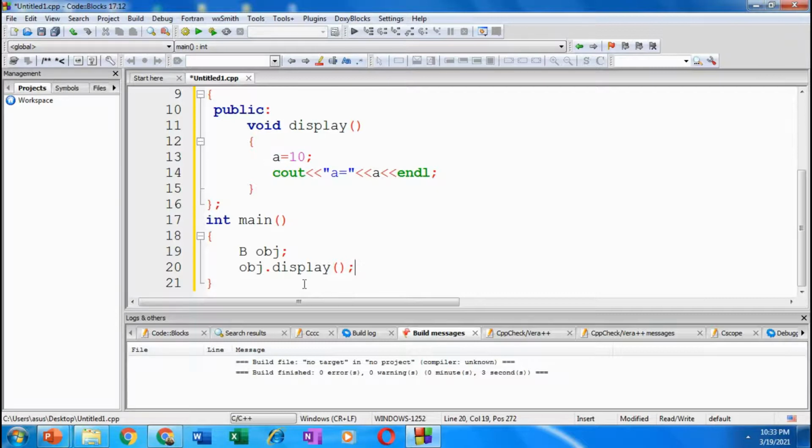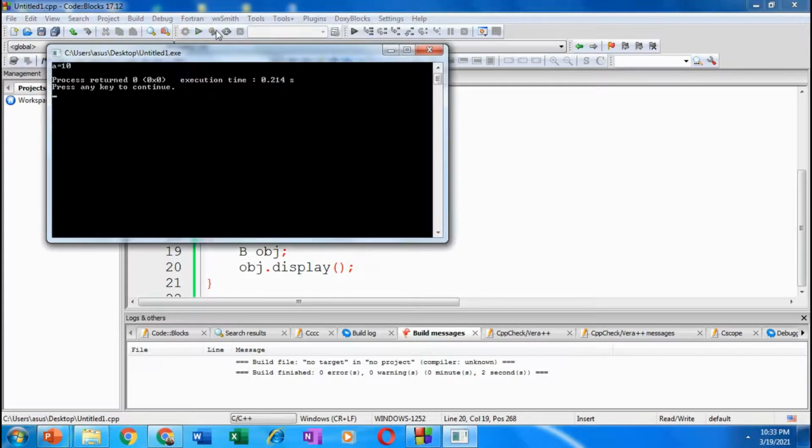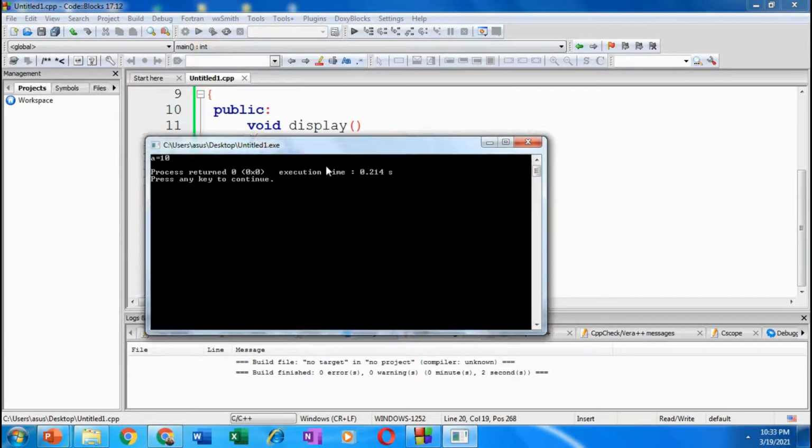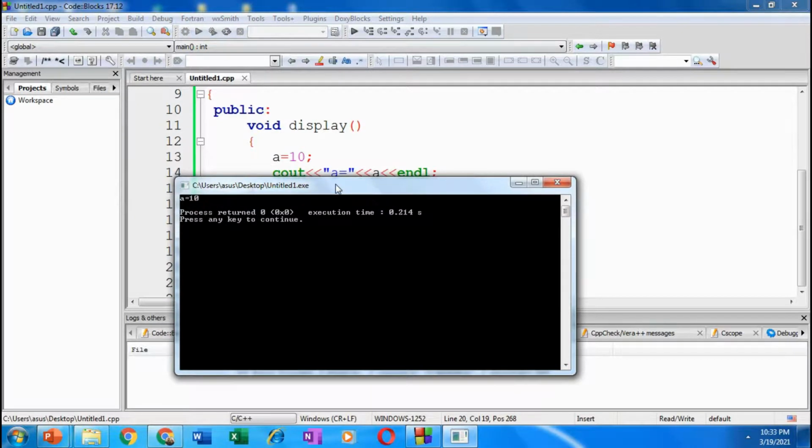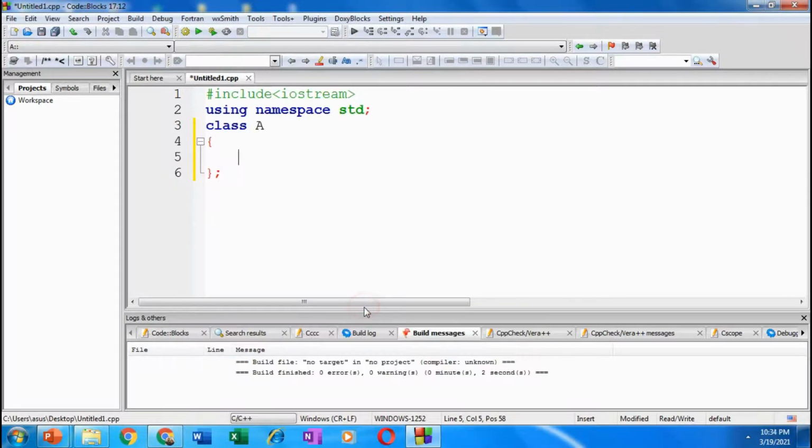So through this object, I am accessing the member of my parent class as well as its own member, that is the display function. Let's execute and see our output. So as expected, we are getting the output as A equal to 10. Now let's see in detail about the different modes of inheritance.